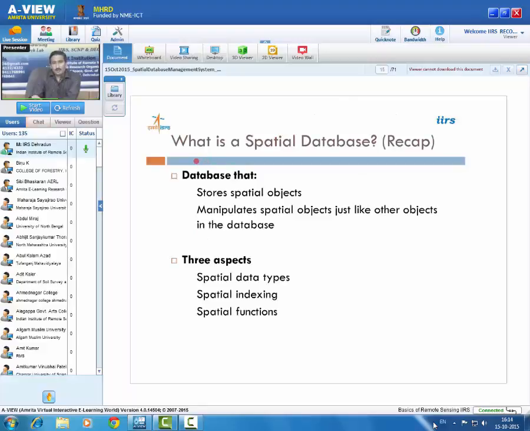Now here, what is a spatial database? I will just recap it. Just try to recall whatever we have understood till now. A database that stores spatial objects. A spatial object means an object which contains location information also, in the form of ground coordinates. Like suppose a house is there, so I need to know where that house is and what that house contains. The concept of where that house is, that is the spatial content of that object.